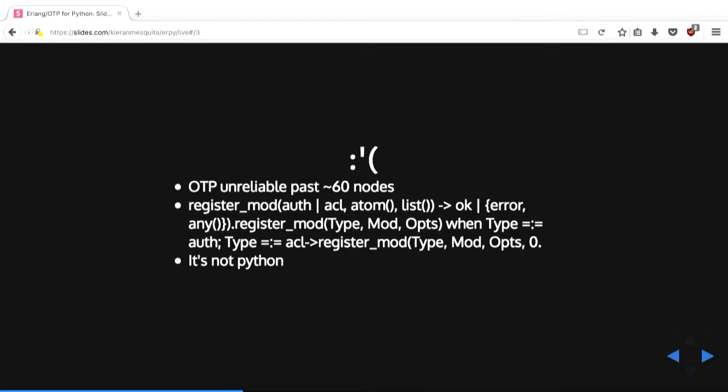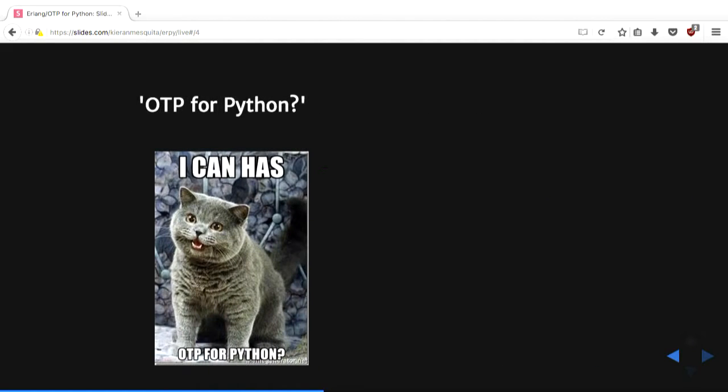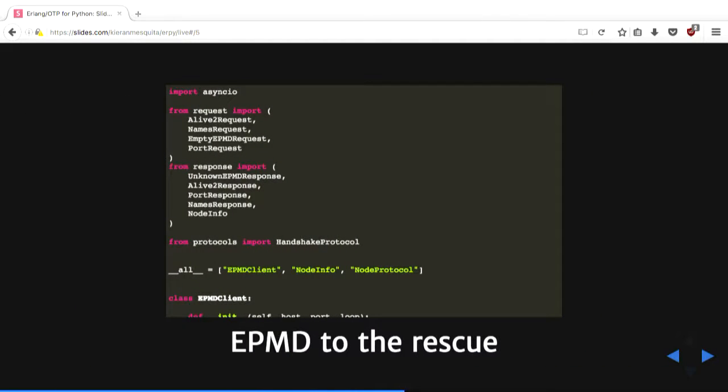Negatives, it's a little bit unreliable past 60 nodes. It's near on unreadable, and it's not Python. So, can we have OTP for Python? Oh, look, Pulsar, amazing library. Yeah, I lie, it does scale horizontally, but you need a Redis backend, and I just want my peer-to-peer.